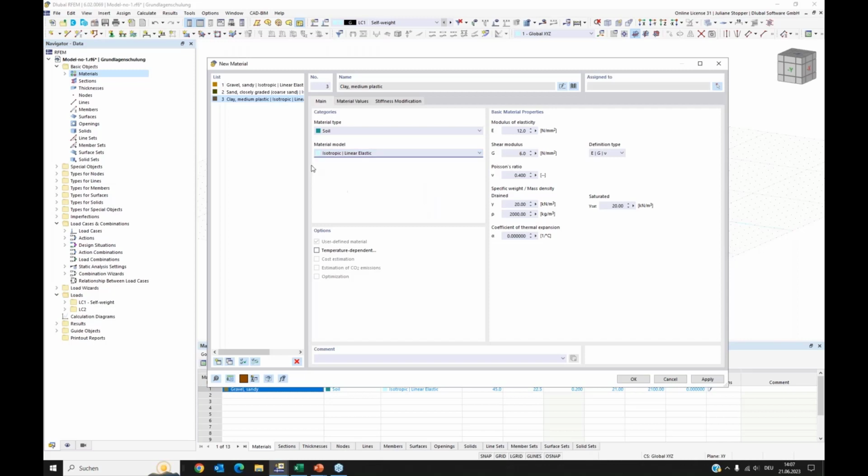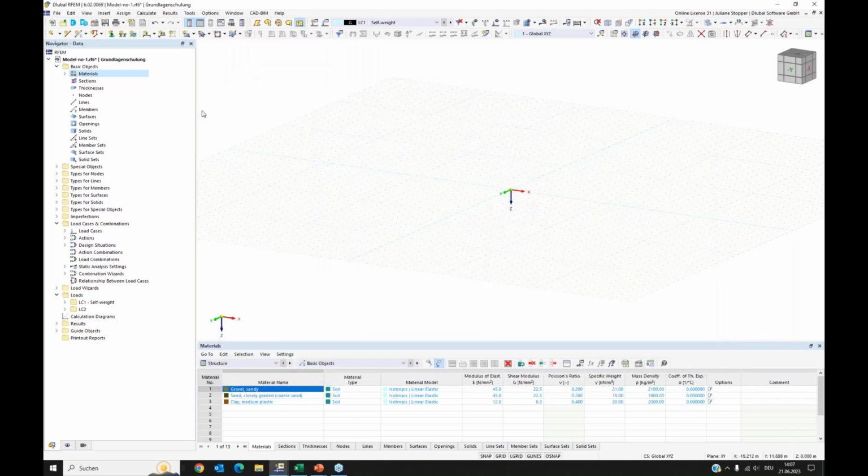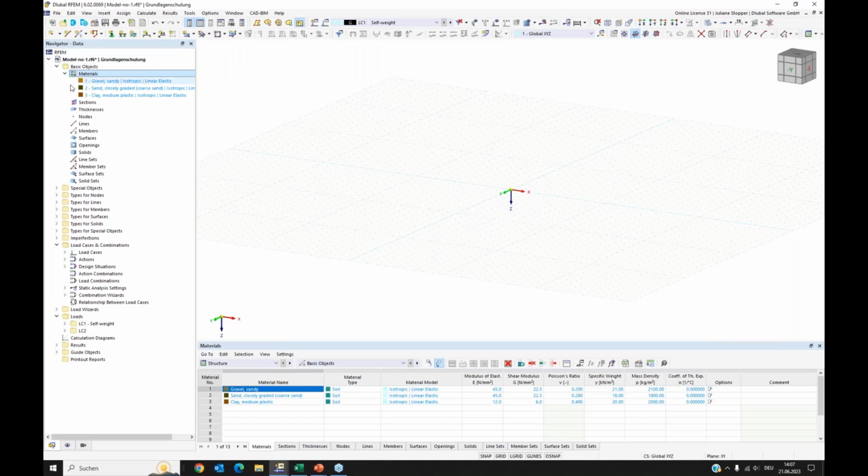Okay, but I leave it like this for now because the focus is on modeling. And the soil materials are always user-defined materials, as you generally have to edit the values and enter the values that are valid for your project. Okay, so we have 3 materials prepared. We can see them here, and we can go on.